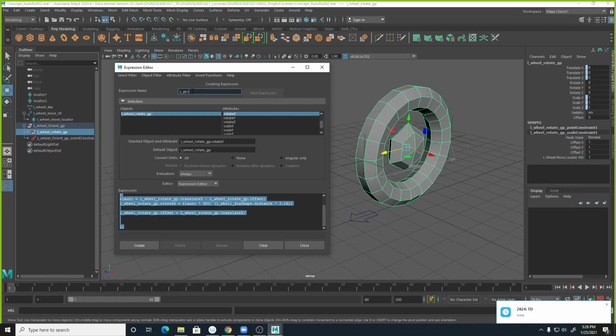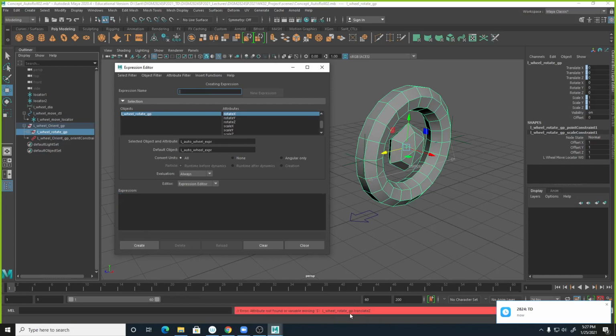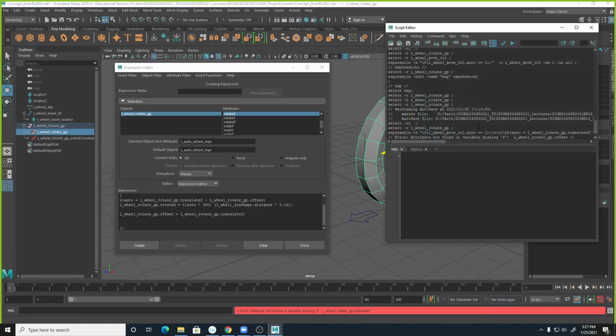Oops, what am I doing? Auto wheel. Okay. Express, XPR. Here we go. Now I can click create. Now I think I typed something wrong. Missing variable. Let me check. Wrong name. Wheel rotate. Let's check.